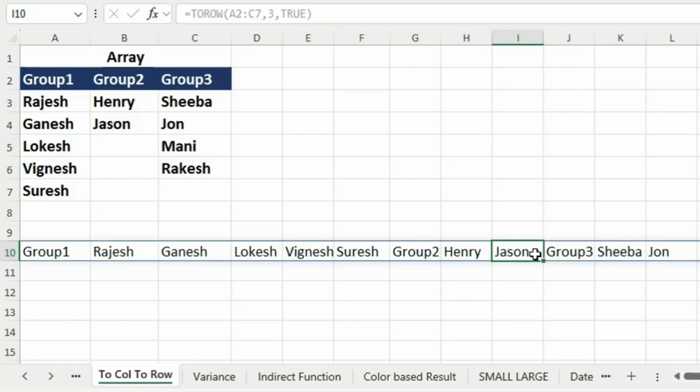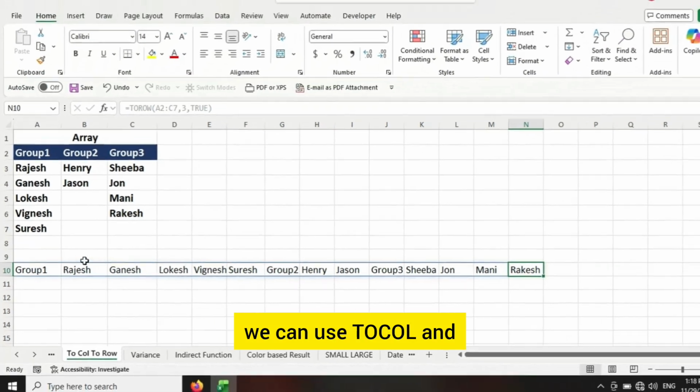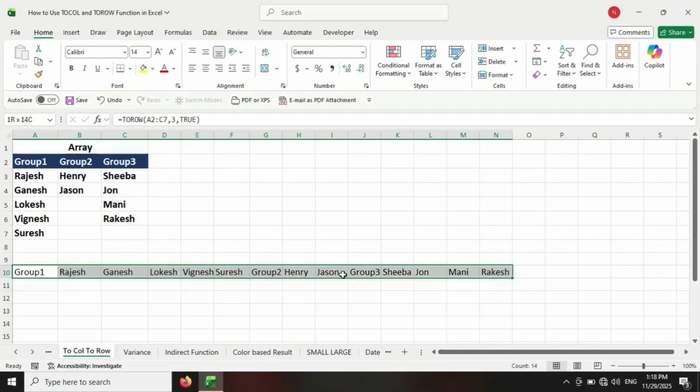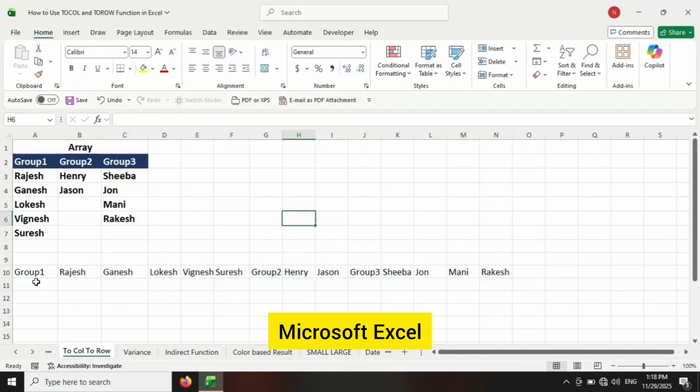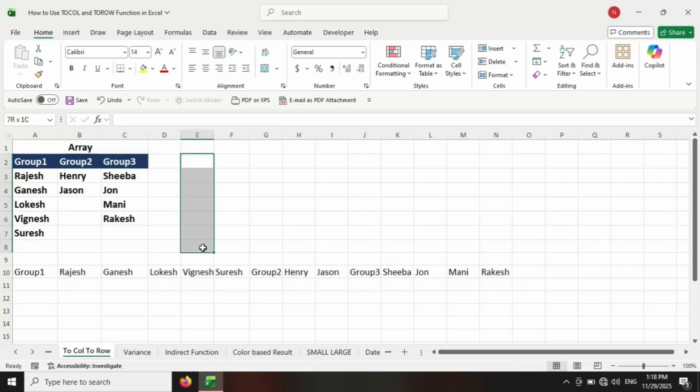So in this way we can use TOCOL and TOROW function in Microsoft Excel. Thank you.